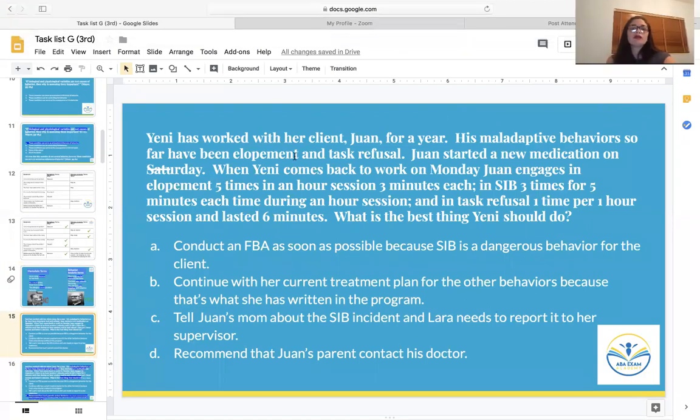Jenny has worked with her client, Juan, for a year. His maladaptive behaviors so far have been elopement and task refusal. Juan started a new medication on Saturday. When Jenny comes back to work on Monday, Juan engages in elopement 5 times in an hour session, 3 minutes each. In SIB, 3 times for 5 minutes each time during an hour session, and in task refusal 1 time per 1 hour session, and lasted 6 minutes. What is the best thing Jenny should do?